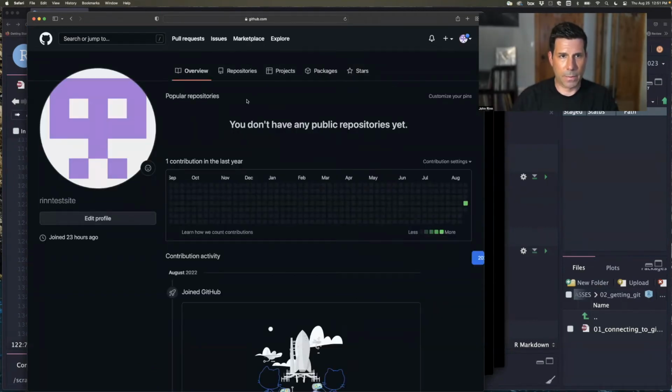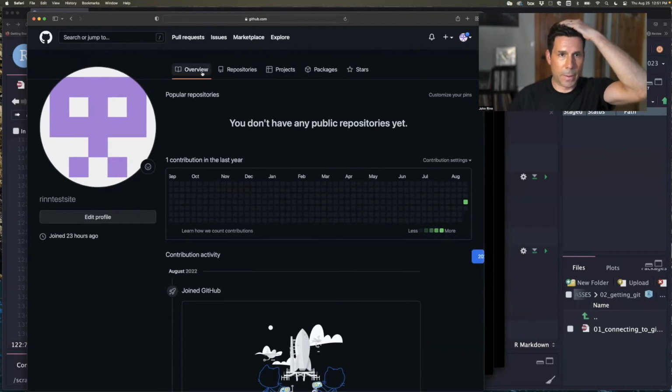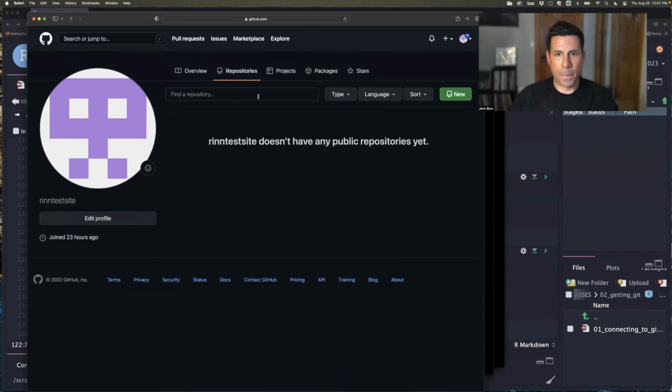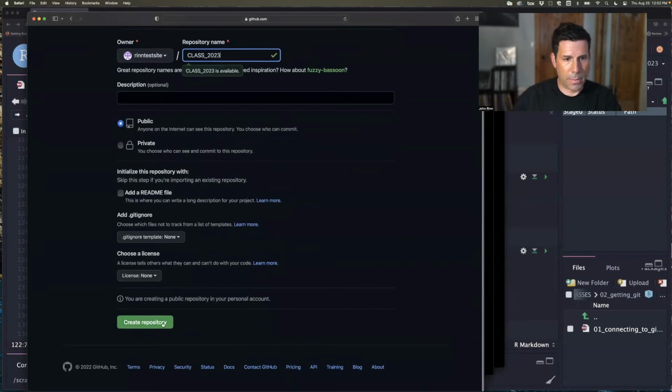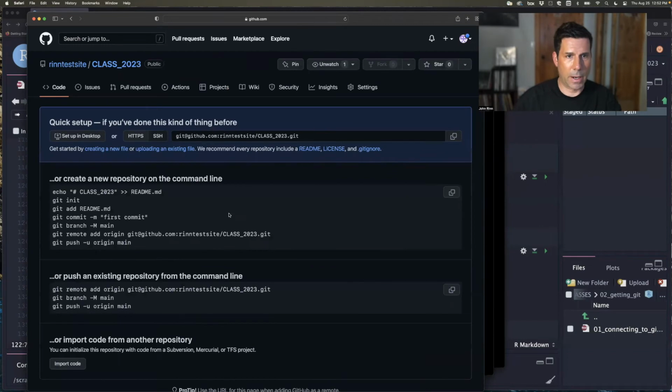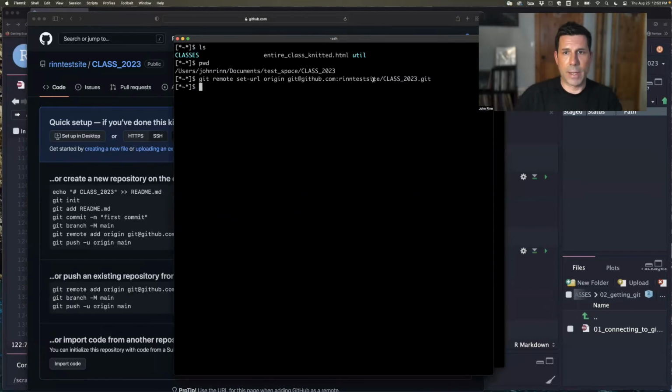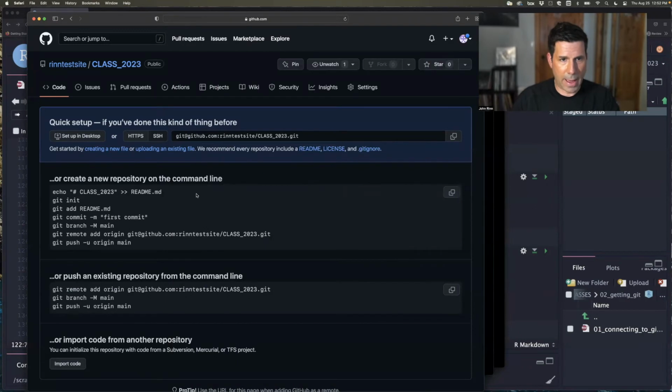So again, it looks like I didn't finish making that repository, or I don't have any popular repositories, so I'm going to make a new one, call it class 2023, create the repository, and just leave it there, just like this. Okay, so now it looks like this, and now we're going to push to there, and it's going to turn into the class. This is awesome. So we have set where we're going to go to this new repository, class 2023, and we're good on that front.